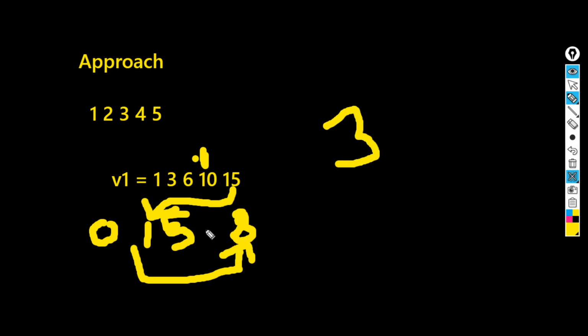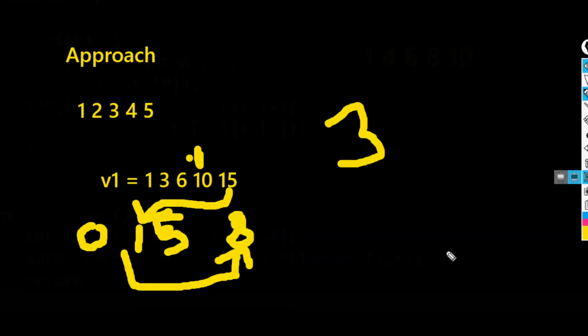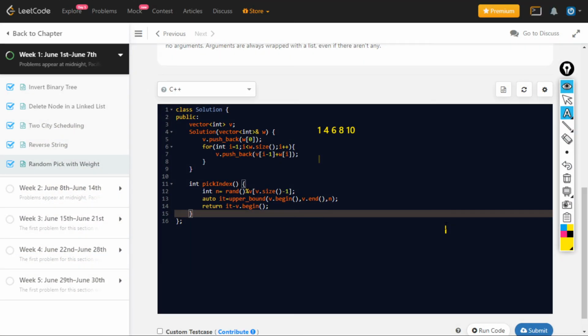So what we are doing is calculating the maximum sum, then randomly taking a value from 0 to 15 and then taking the upper bound of it so that the solution can come. So this is the approach for the LeetCode June challenge day 5. Now let's look at the solution.